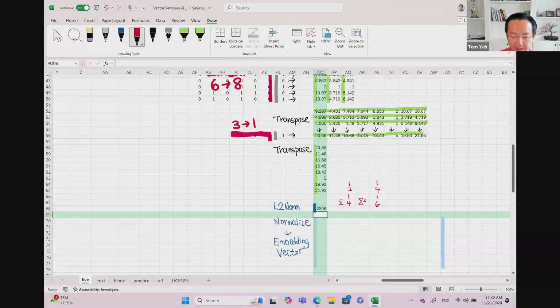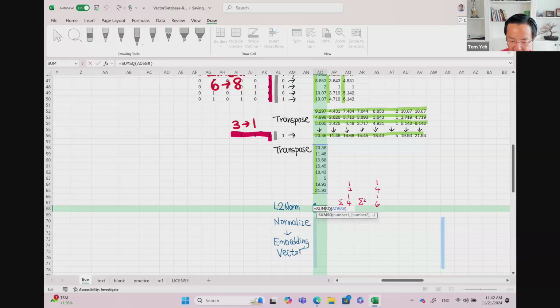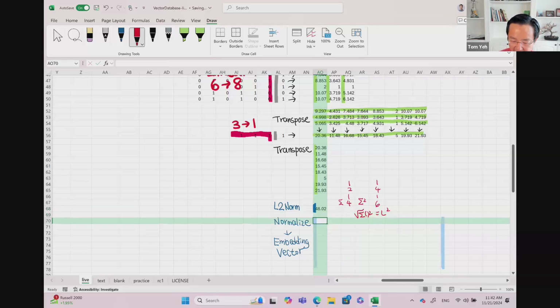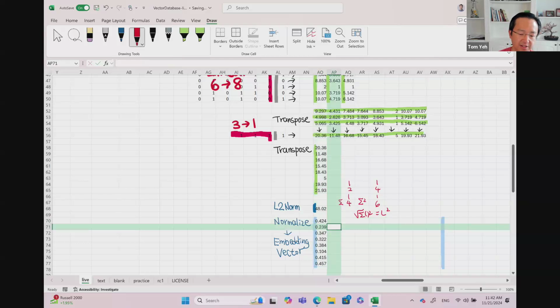So this is the idea, sum square. And then I take a square root of that. That will give me the L2 norm. Mathematically, you take the sum of squares, then the square root, so the L2 norm. Once you have that, I can take the whole vector and normalize it by dividing each one by this value. And so we have this new vector, which is being weighted.